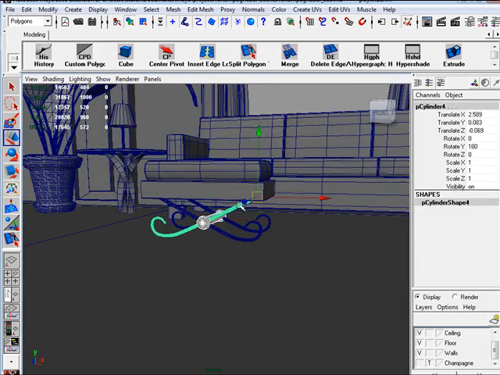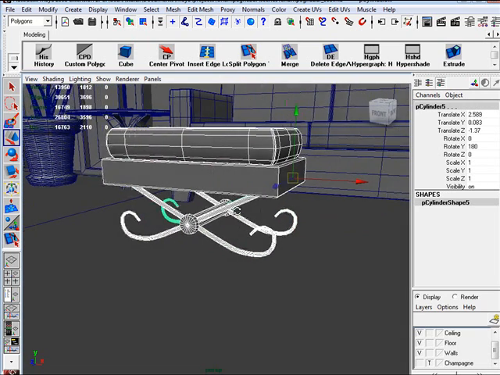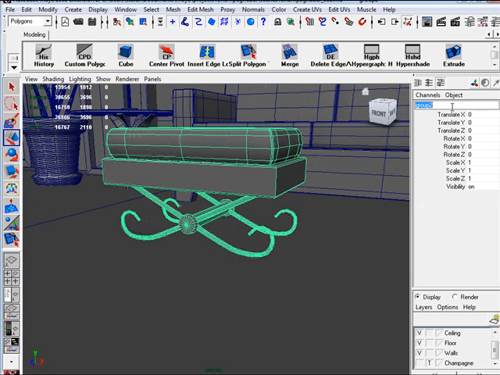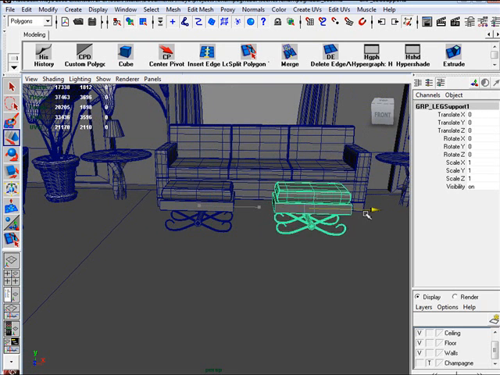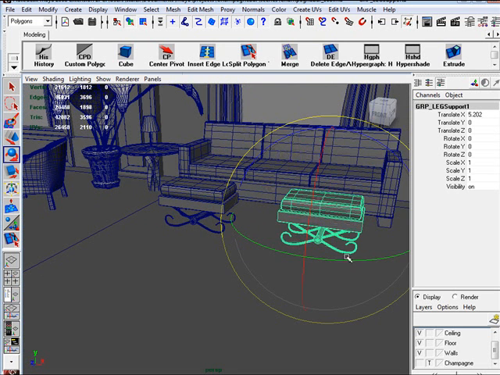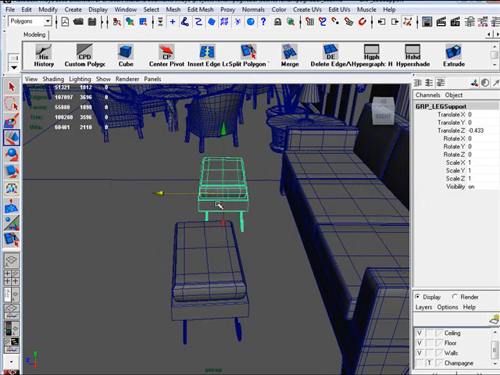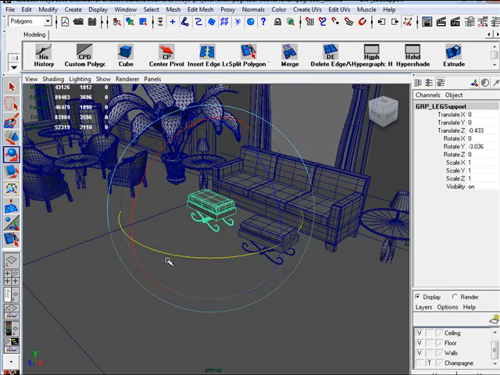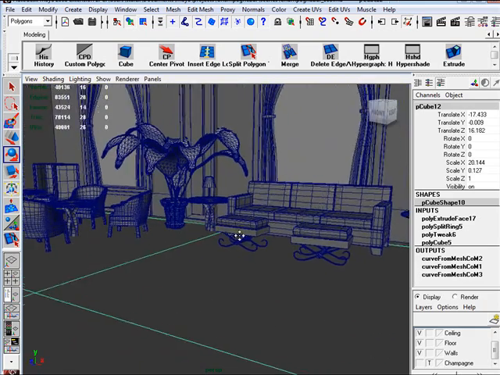Nice. Alright, let's group all of these items together and duplicate it for the second one. So after we select, Control G, and name the group leg support, center the pivot, press Control D, and move it along here. Let's rotate it a tiny bit so it's a bit off, and we're good. We're good for the leg supports.